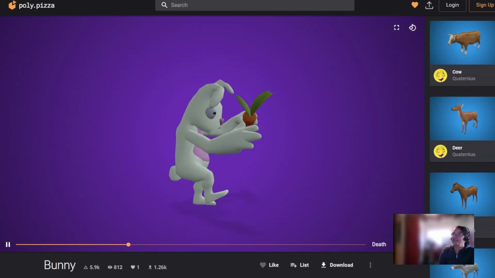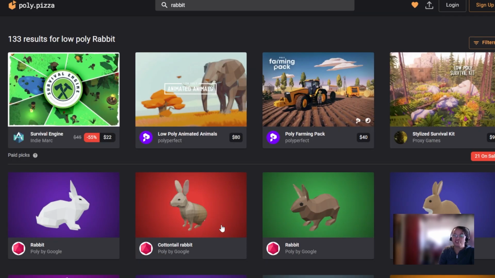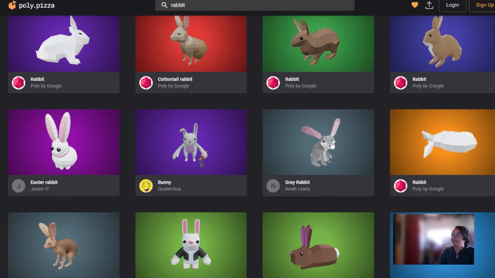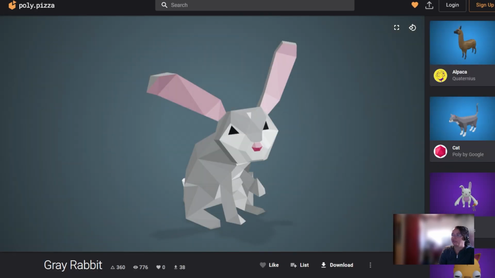Oh, man. Actually, eventually they'll be able to have animated GLBs, drag and drop in there. But right now you can't. So let's try this bunny. He's a cute little bunny.